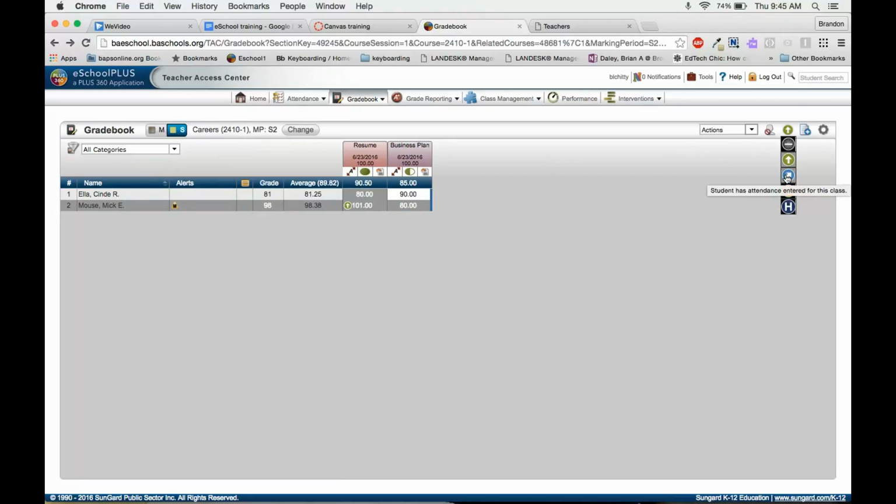The next one is student has attendance entered for this class. This will show up if the student was absent or tardy on the day that it was assigned, so that you can see if they were here or not. You can simply click on this icon and see which students were absent on the days you had assignments for the students. The next option is a C with a circle around it, and this will show up next to a score if there is a comment that is left for that score. And then lastly is scores with history. This will show next to any assignments where the score has been changed.